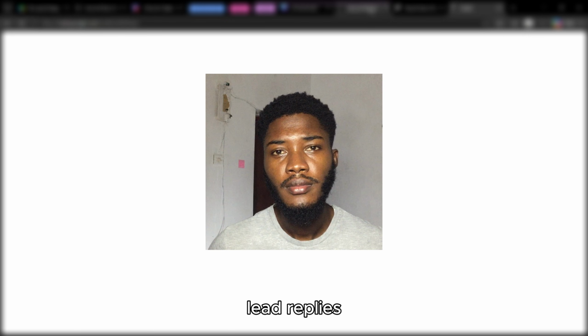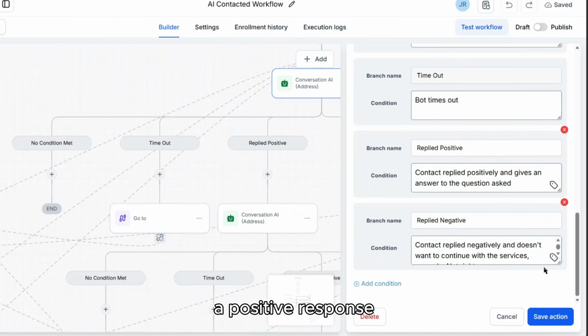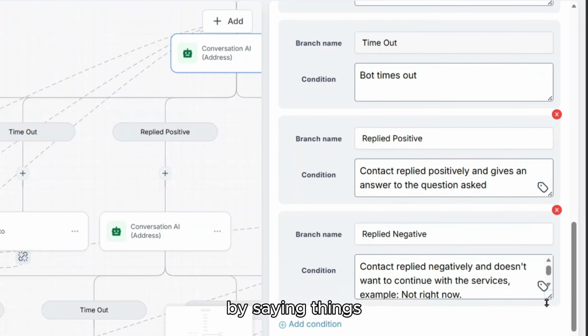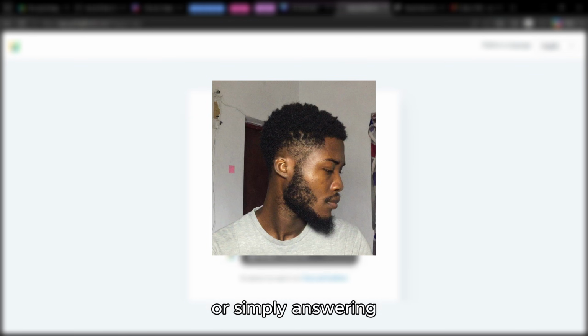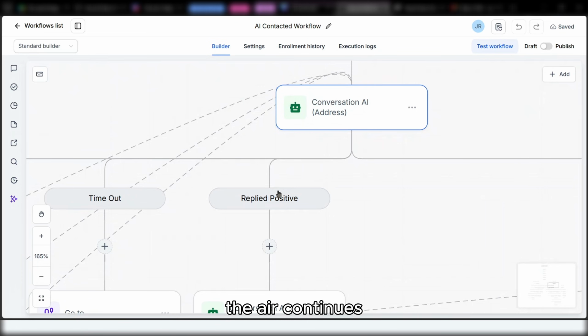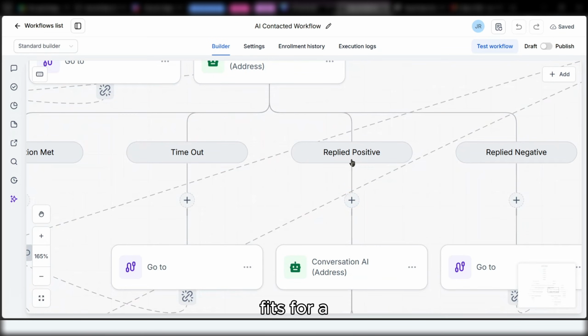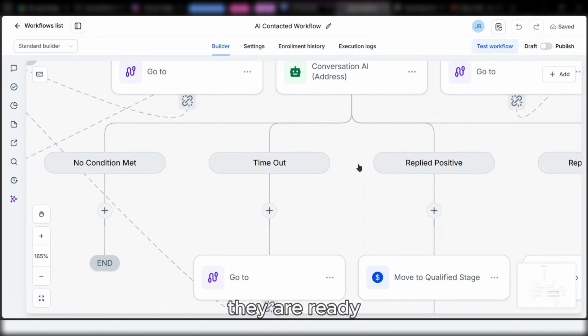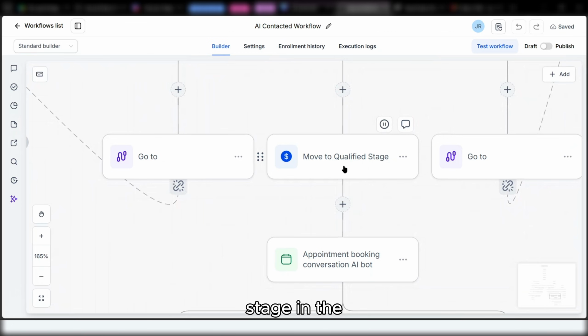Now, if the lead replies, the AI checks whether it's a positive or negative response. A positive response is when the lead shows interest by saying things like, I'm available, yes, I need a roof replacement, or simply answering the AI's questions. Basically, as long as they are engaging with the conversation, the AI continues asking questions to qualify them and determine whether they are a good fit for a roof inspection. This continues until they are ready to schedule one. The AI then qualifies the lead and moves them to the qualified stage in the pipeline.